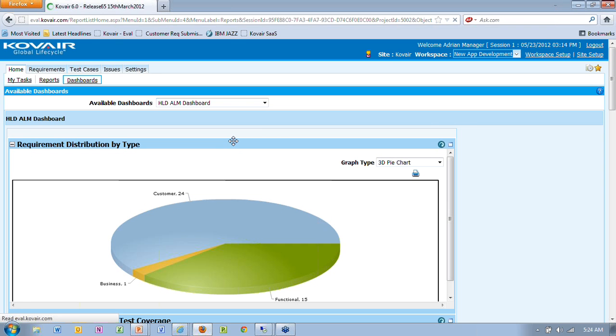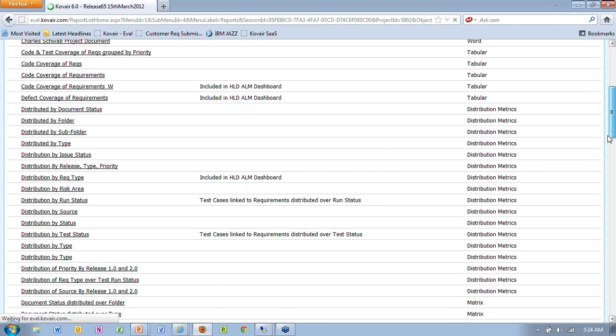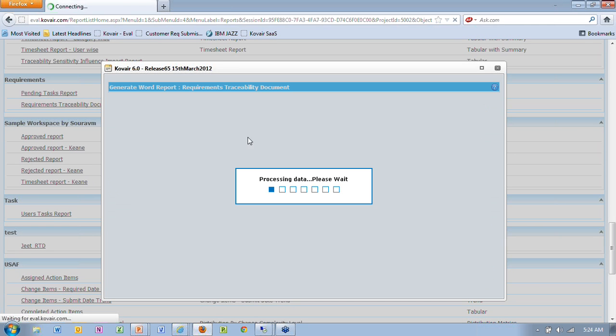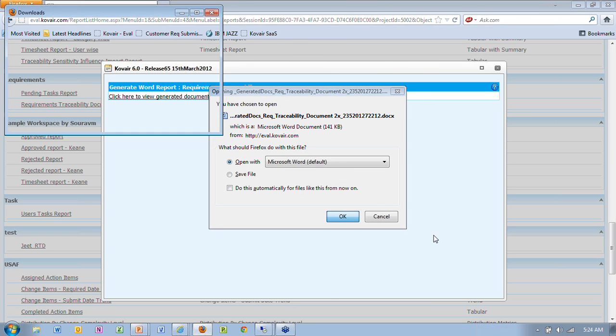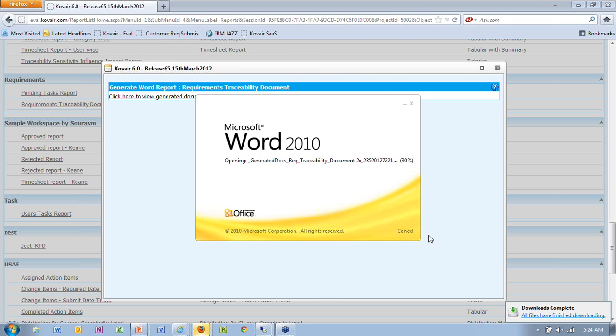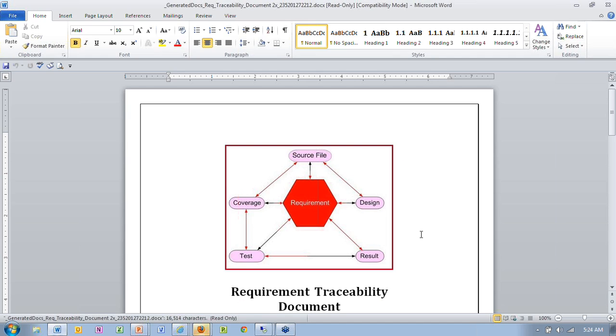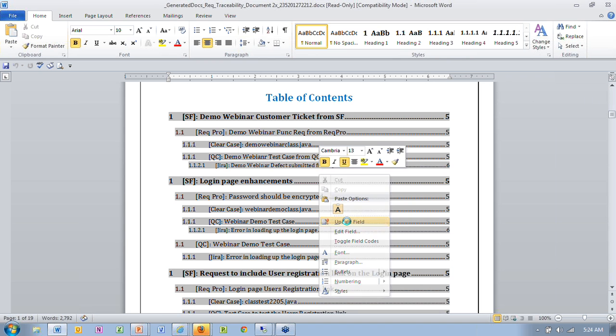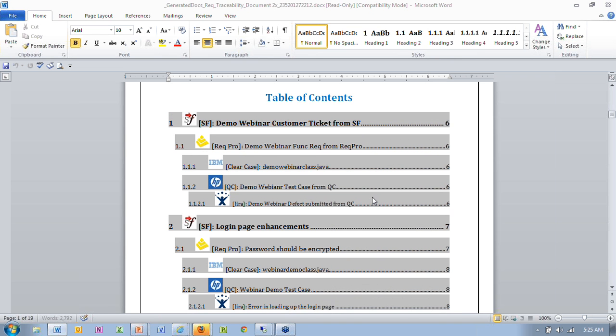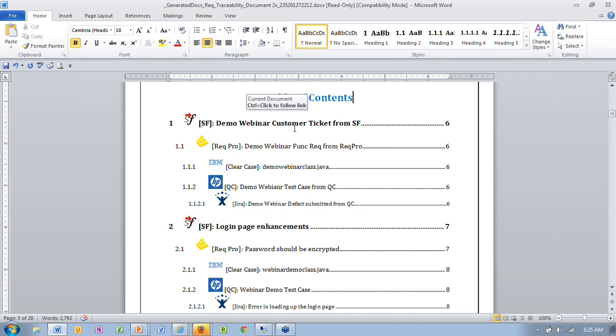I would like to show you one more report here. Requirements traceability document. We have a Word template based report generation functionality. So let's see it quickly here. This is a Word based report generated on the fly with real data coming from different tools. Okay, so you can see it here. Let's update the field to the entire table. And see the top item, demo webinar customer ticket from Salesforce. So this is our item, okay?